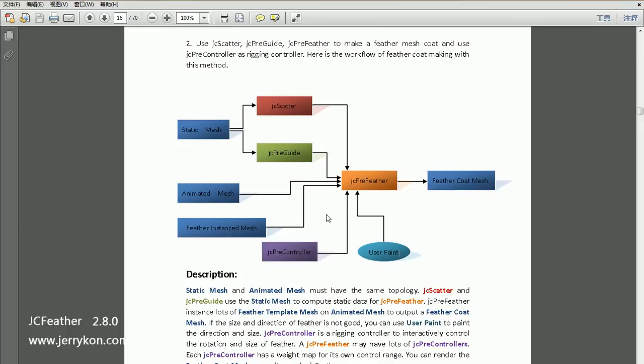And in the next lesson, I will show you the jcPre controller to control the jcPreFeather node.